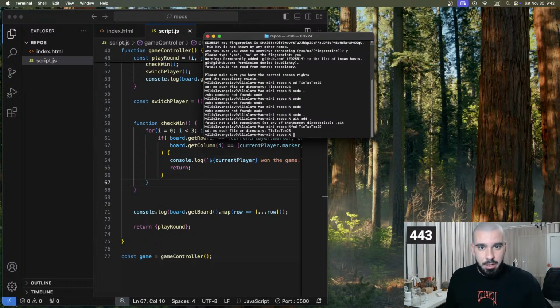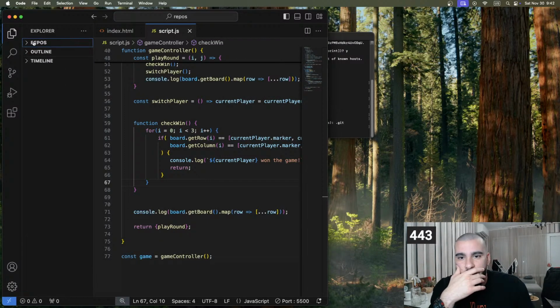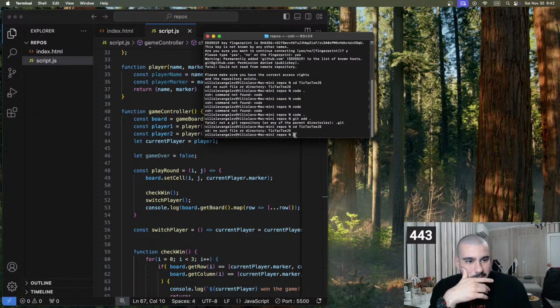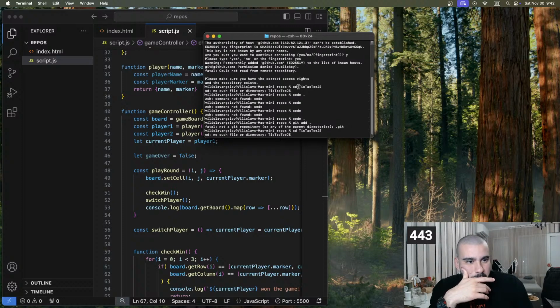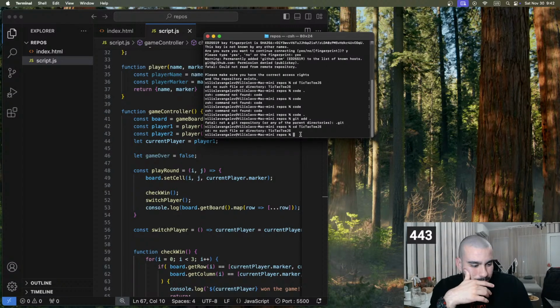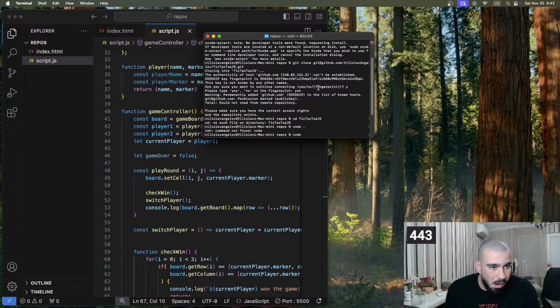No such file or directory. Wow, where am I working? I'm working in repos directly. Oh, I messed something up. I'm pretty sure. Look, wait. Ah, yeah, I didn't do it. Wow, okay. Can I then clone the repository again? Cloning into Tic Tac Toe.